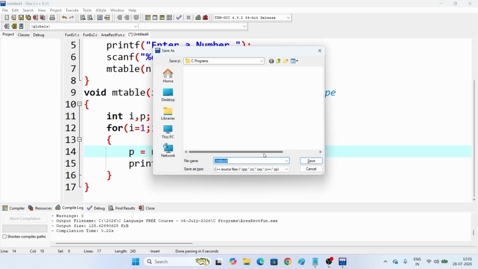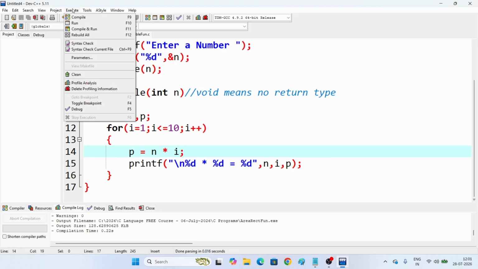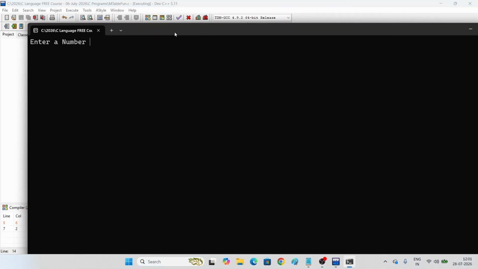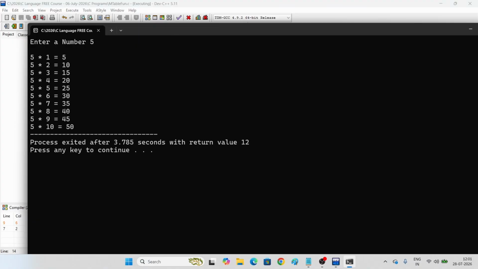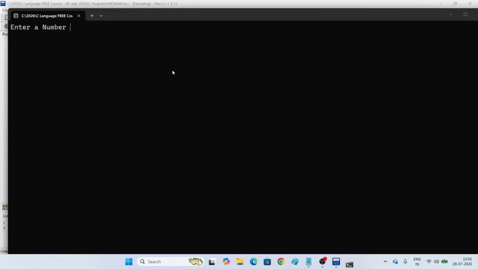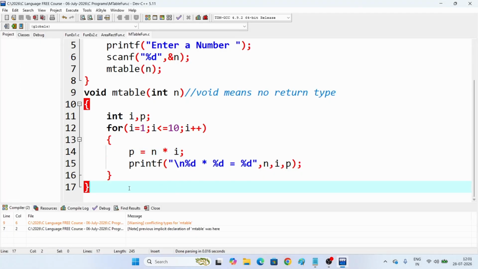Now save this file as mTable function dot c. Now execute this, compile and run. It will ask for a number. If I say 5 or any number, it's going to print the table for that number. If you compile and run, if I take some 25, it's going to print the table for 25. But what we have done, we have used the functions to do this logic.